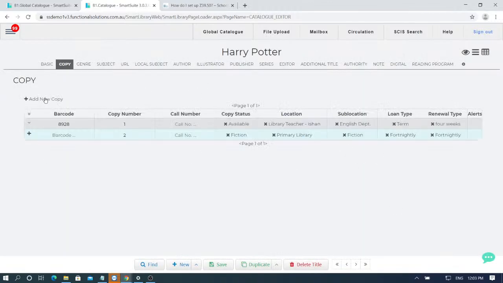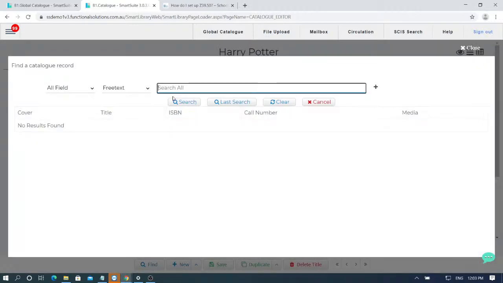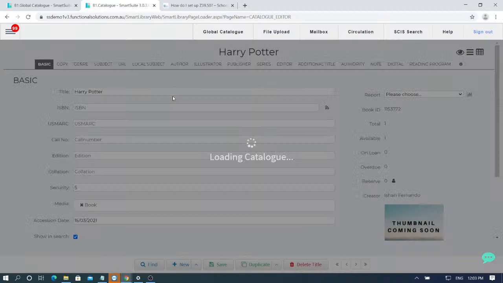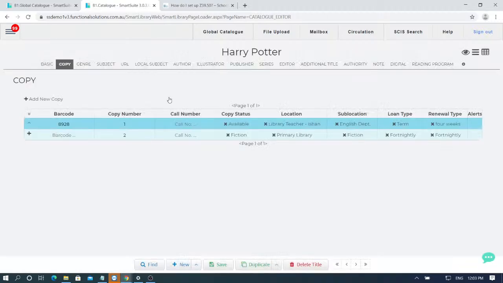So once you delete a copy, and if you want to delete a title, what you need to do is bring up that title again. So for example, the one that we added before was 8928. So you can again search for that barcode. Once it brings it up, you can press delete title on the bottom.